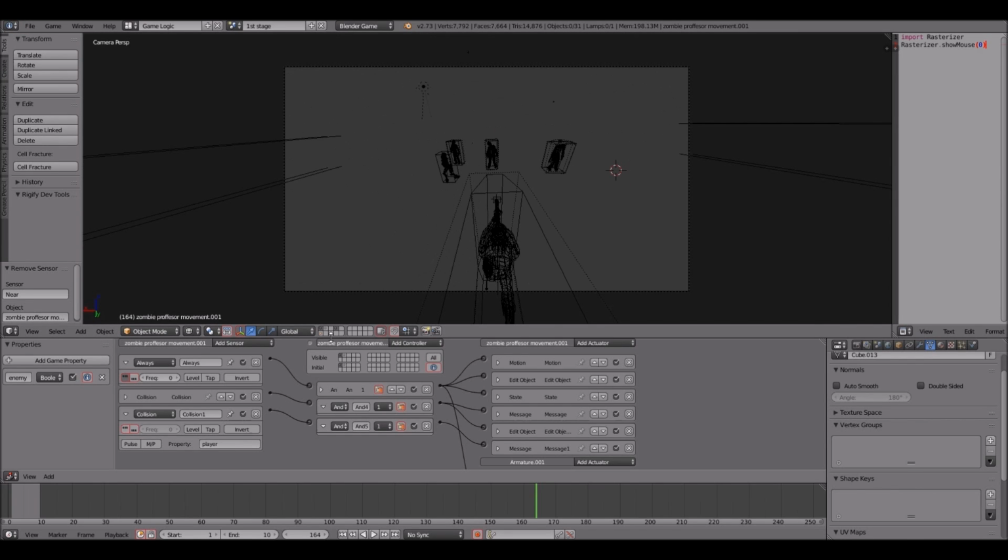A lot of zombies. All right, now we're going to test it out with some of the textures I've applied, and see how it looks.